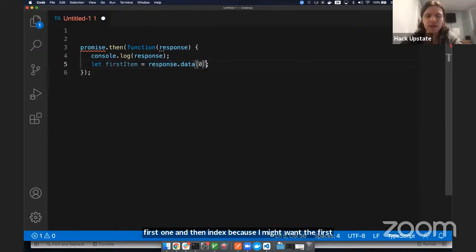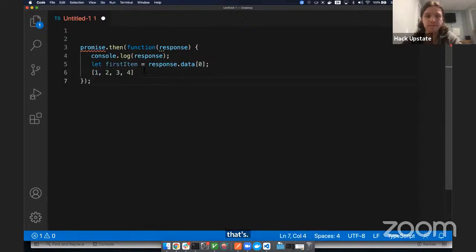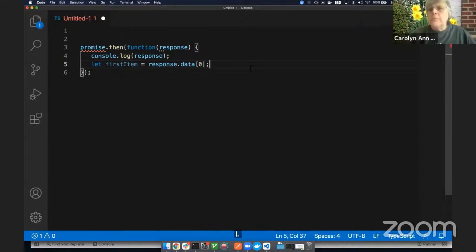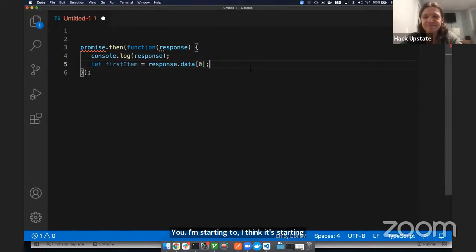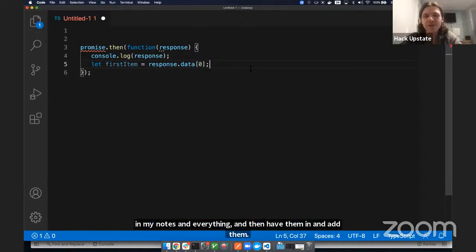Response.data[0] is giving you the first item in that array, the item with index 0. So if you have 1, 2, 3, 4, it'll pull 1. This is going to evaluate to 1. Yes. So I have to figure out how to get all of them. I think it's starting to come back in my notes and everything, and then how to manipulate and add them. Yeah, but all in the same function.